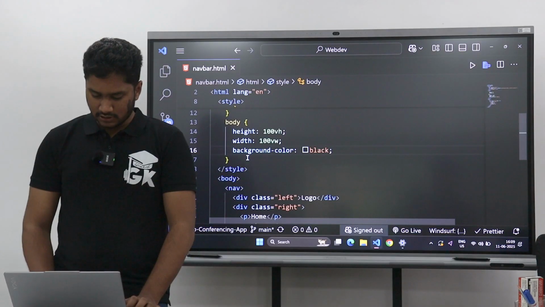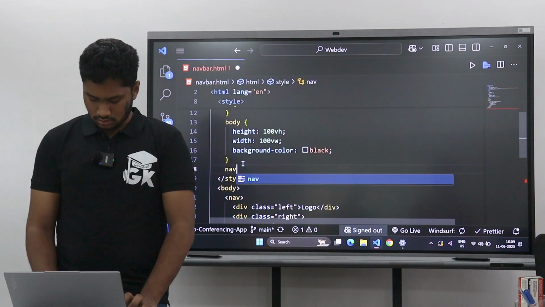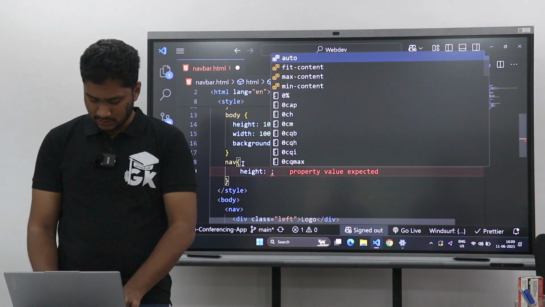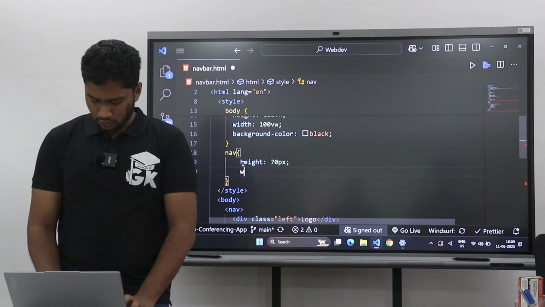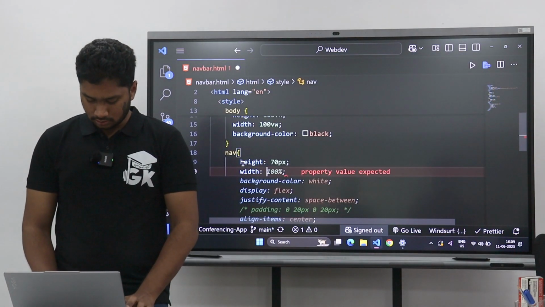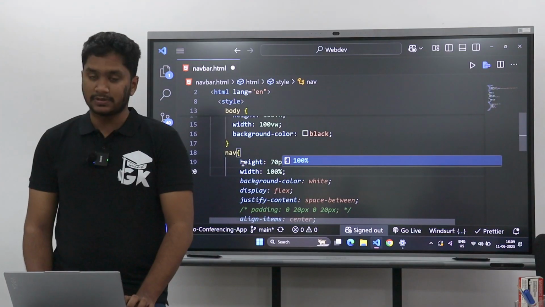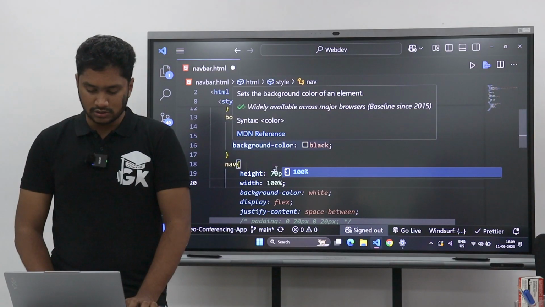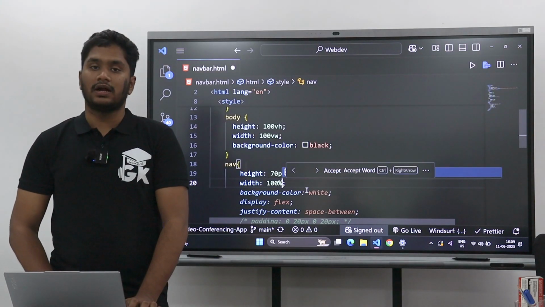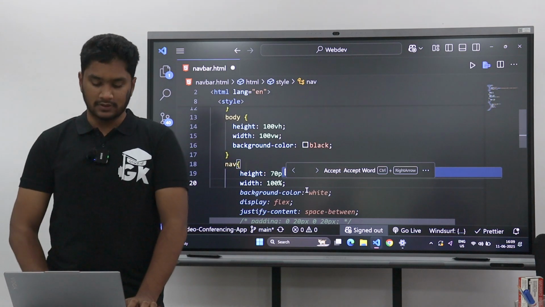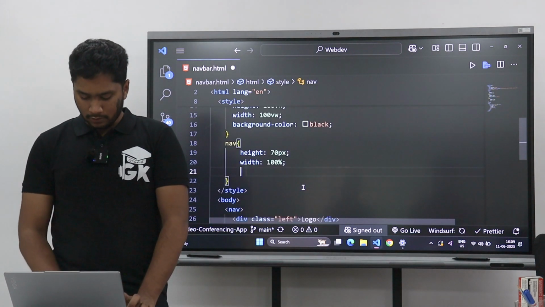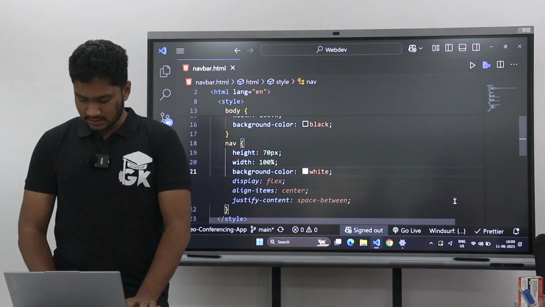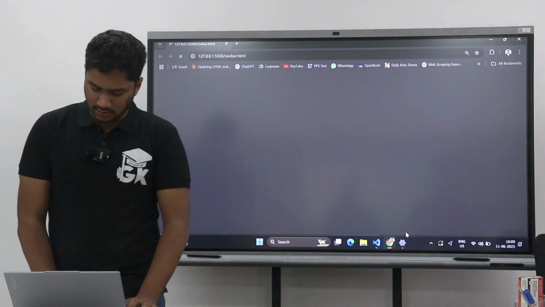Now I'm going to write the styles for the navbar. Height of the navbar will be 70 pixels. Width will be 100%. 100% here means 100 vw, because the parent element of the navbar is body, and if I give 100%, it will take 100% width of the parent element. I'm going to give background color white. Let's just make it live and see once.